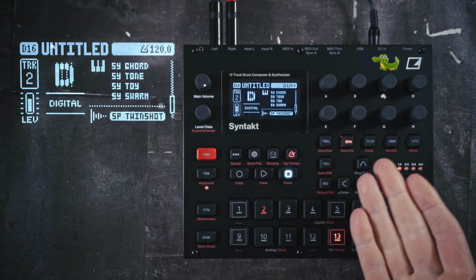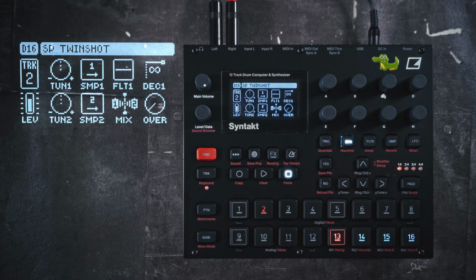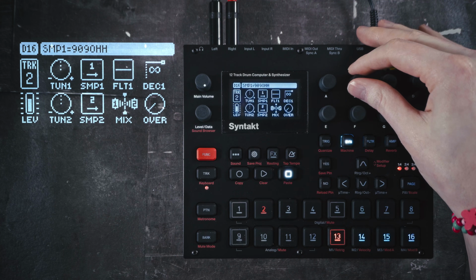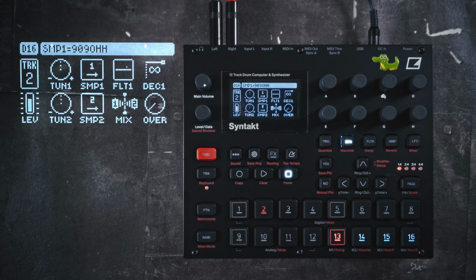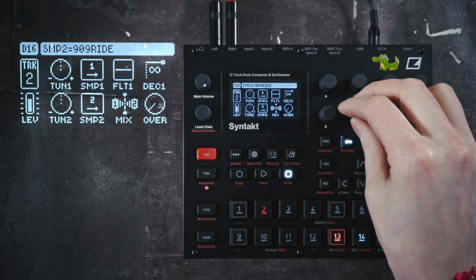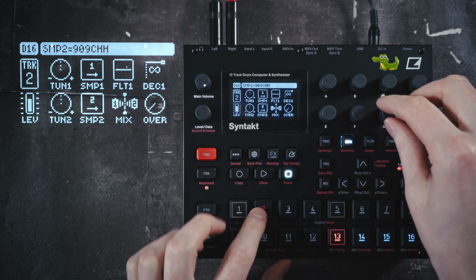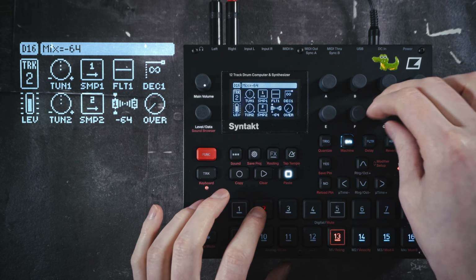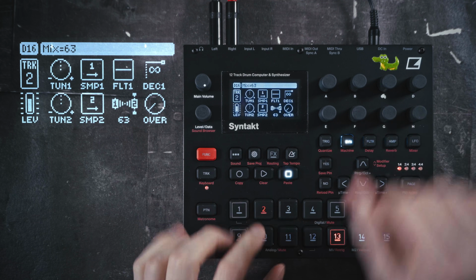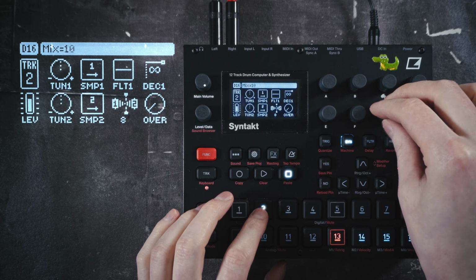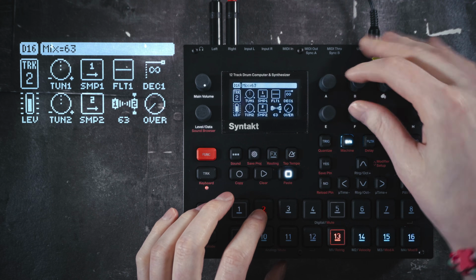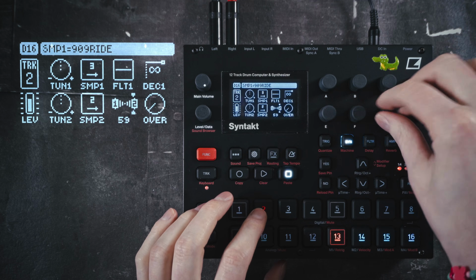64 samples can be loaded into the SYNTAKT, each with a maximum length of 5 seconds. And what do you do if you have samples? Of course, you load 909 samples. For each TwinShot track, we can have 2 samples, which is a way to save on tracks, but also for interesting sound design.